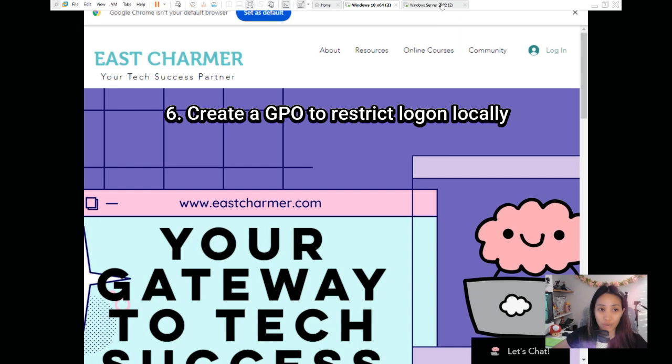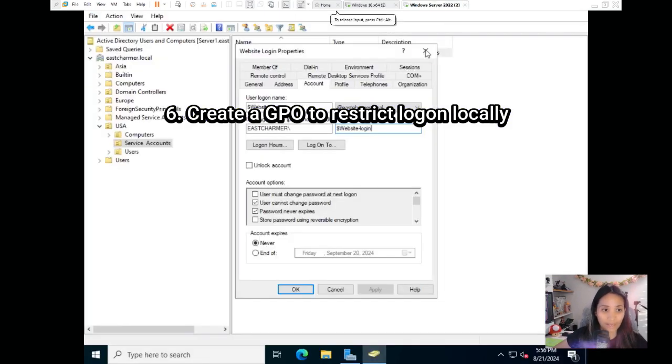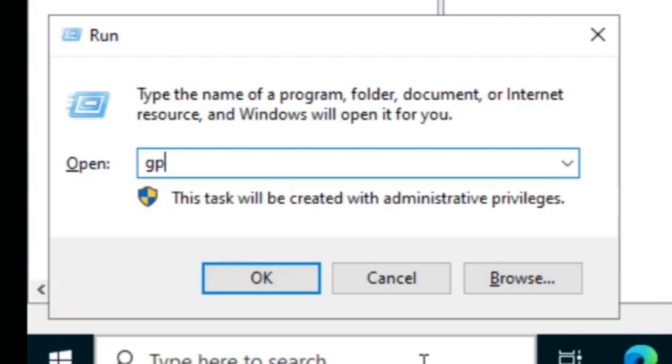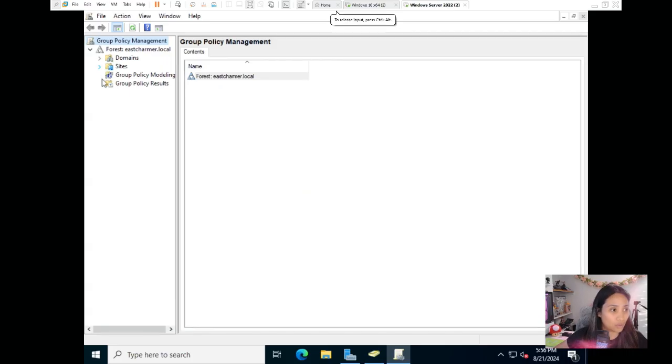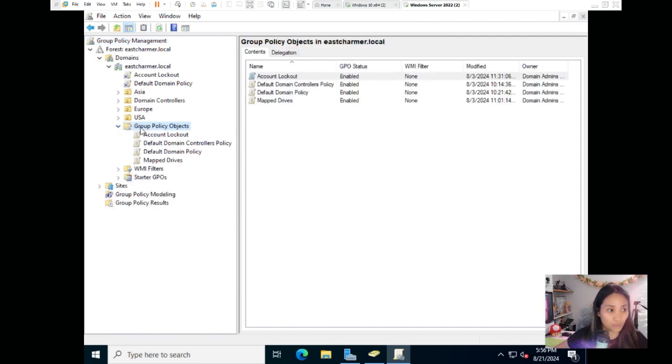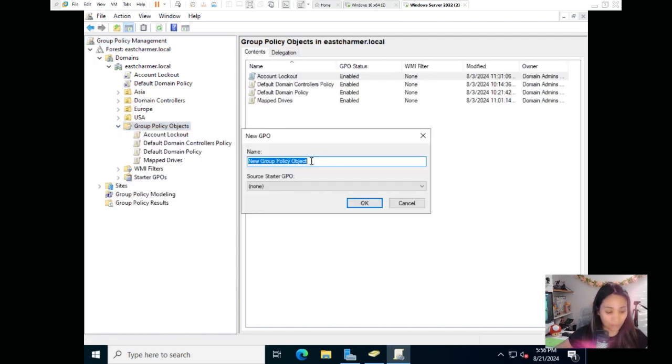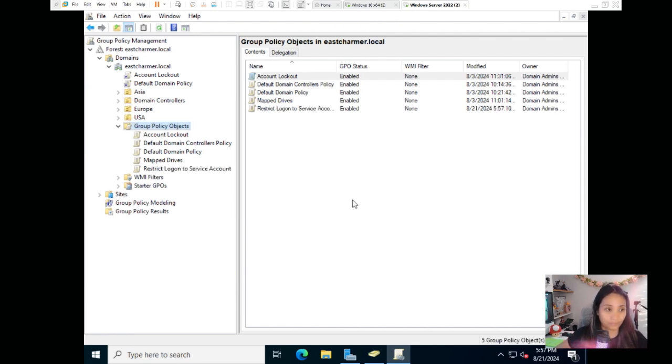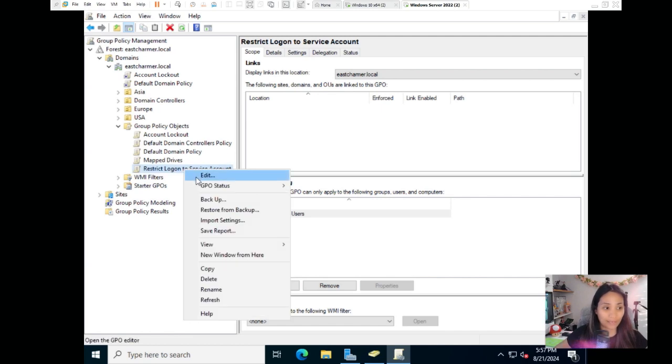So what you want to do is go back to your server, and then use the shortcut Windows + R. I'm just going to go to my domain and create a new group policy in here that I'm going to call, for example, restrict logon to service account. Okay, so let's right click on that so we can edit.